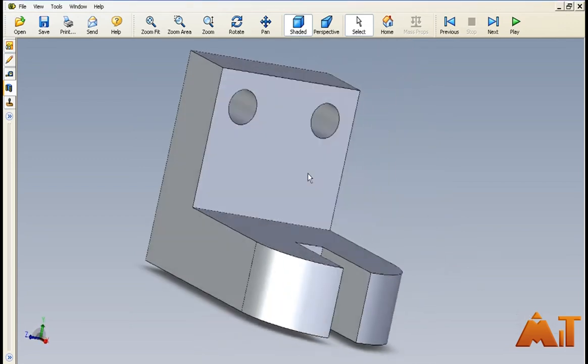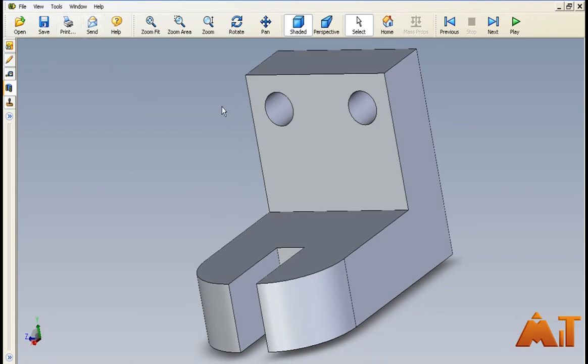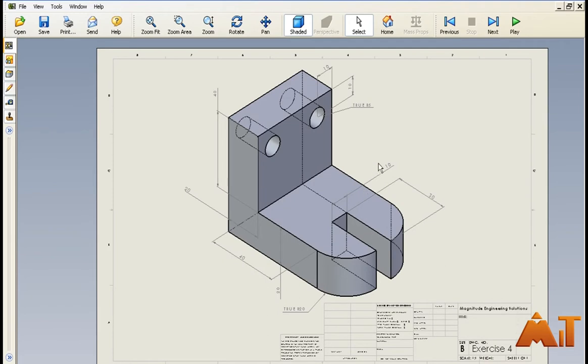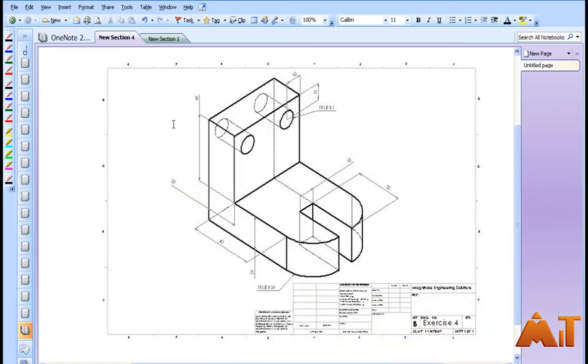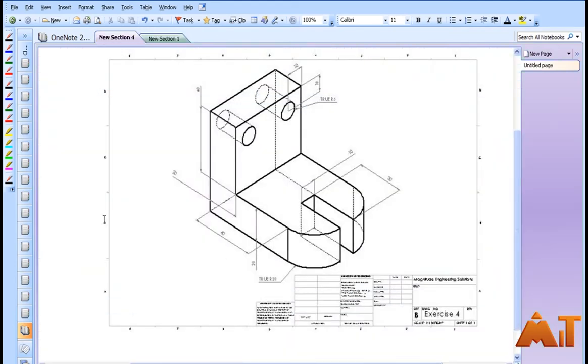This is exercise 4. To start off, open up the eDrawing and ePart exercise 4 file. Now what we're going to do in this exercise and the ones following is we are going to get a part, and in this case this is our exercise 4 part, and what we're going to do is create the front, top, and right view on graph paper from the part and the drawing file.